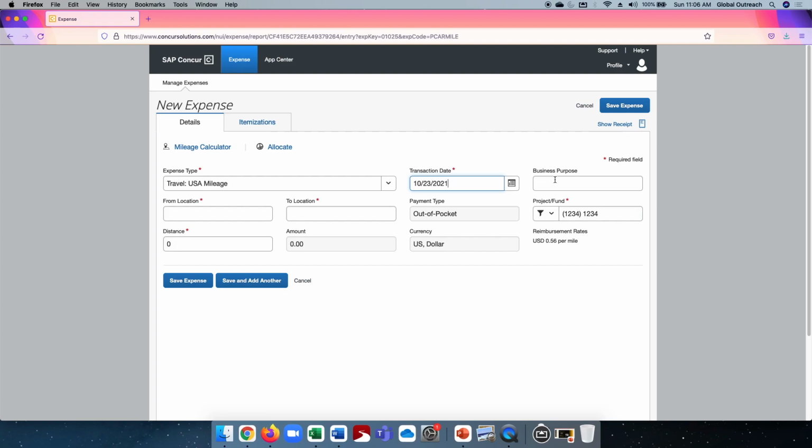Business purpose is not required. For location, we know that on that expense report, there's going to be many locations. Just choose 2 locations. I wish we could make it not required, but Concur requires it. So I'm just going to put Pontotoc, Tupelo.